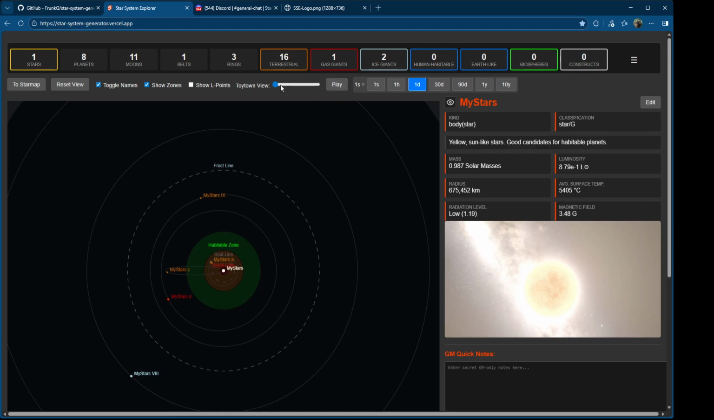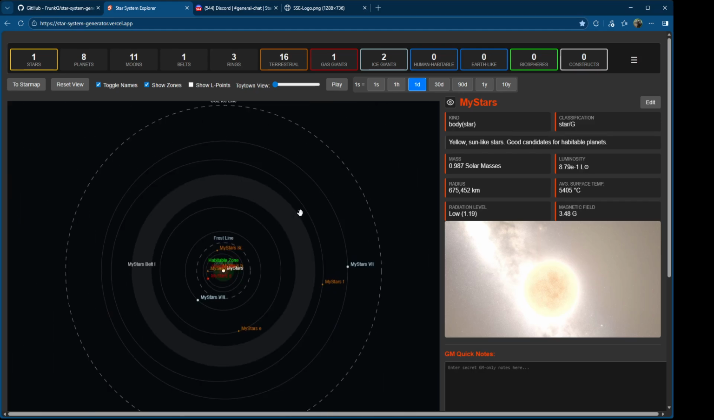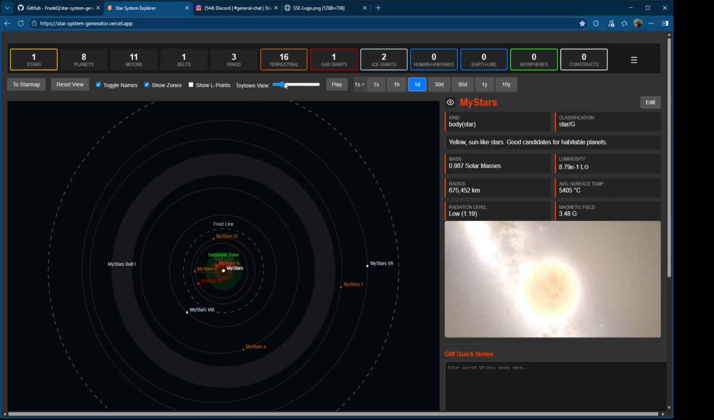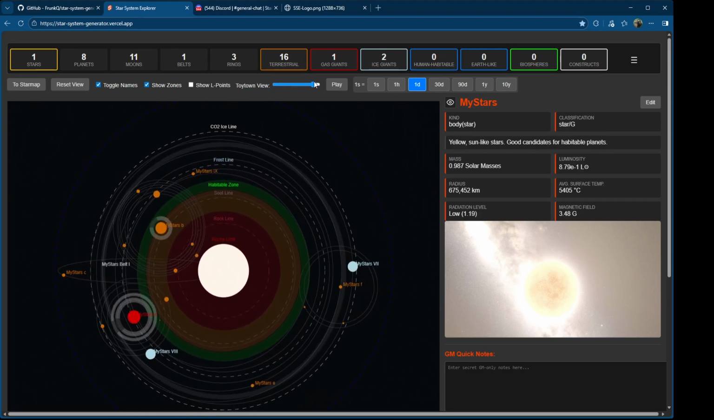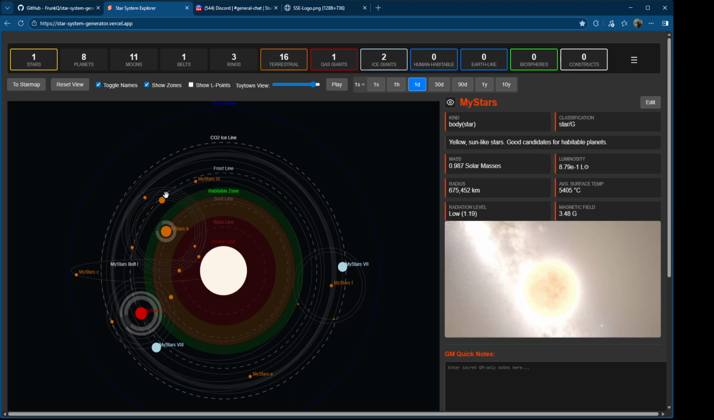And I guess while I'm up here, I'll point out these other features. You've got a Toy Town view. When you actually look at a star map, it's all very spread out. But what a Toy Town view does is put a kind of fake view on it, where you can start seeing all the moon systems in these planets. So it kind of gives a Toy Town view of your system. And again, it will animate.